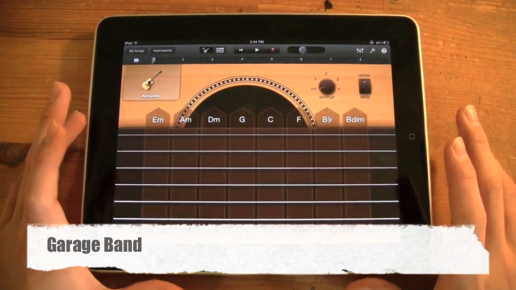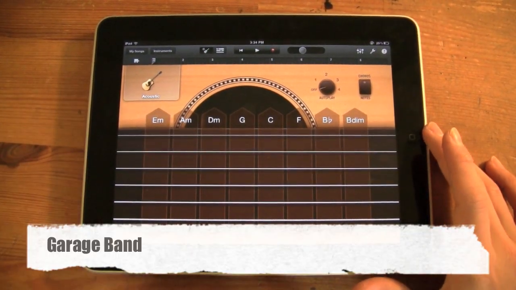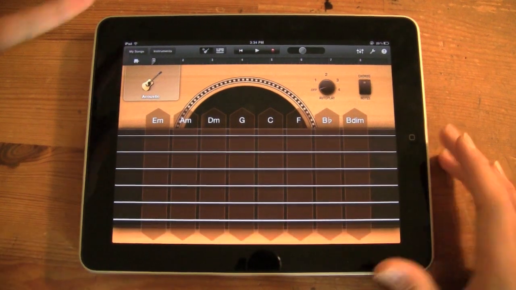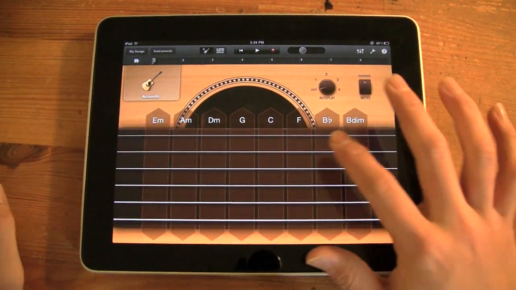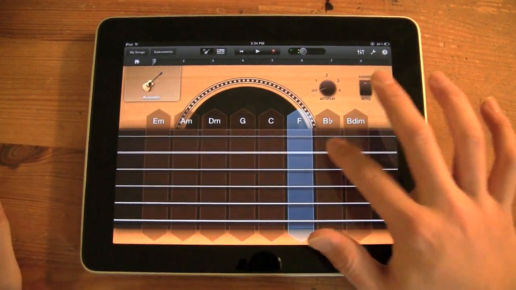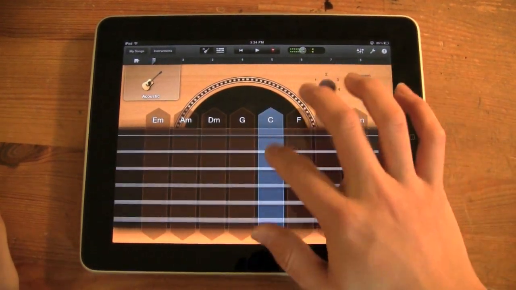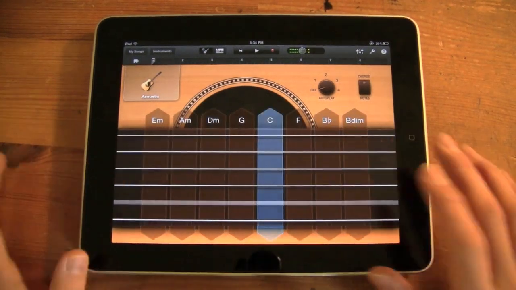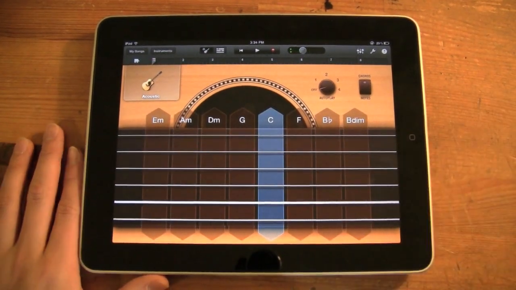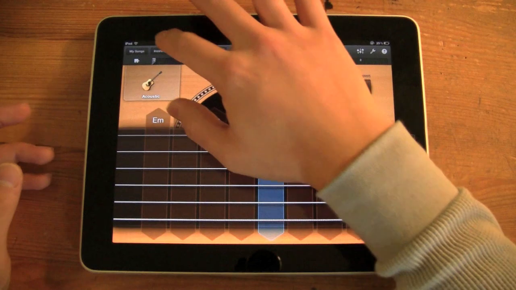Alright, so my next app of the year is GarageBand. Now this is Apple's computer program that you get when you buy a Mac, brought down to the iPad level. And let me tell you something, they did a really great job. It ranges from vocals to guitars to drums. You can create your own music.